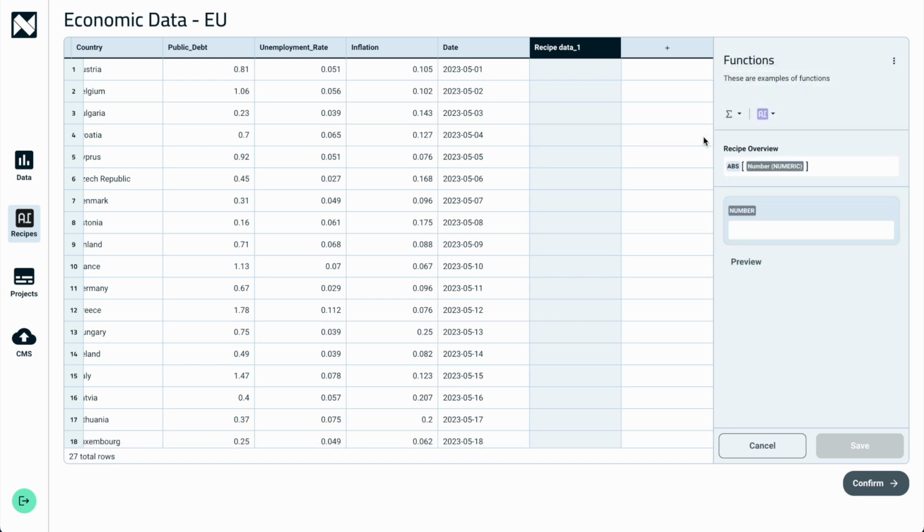ABS returns the absolute value of a given number. Upon selecting this function, a field will appear with a pop-up list, allowing you to choose the numerical column from which the value should be chosen.